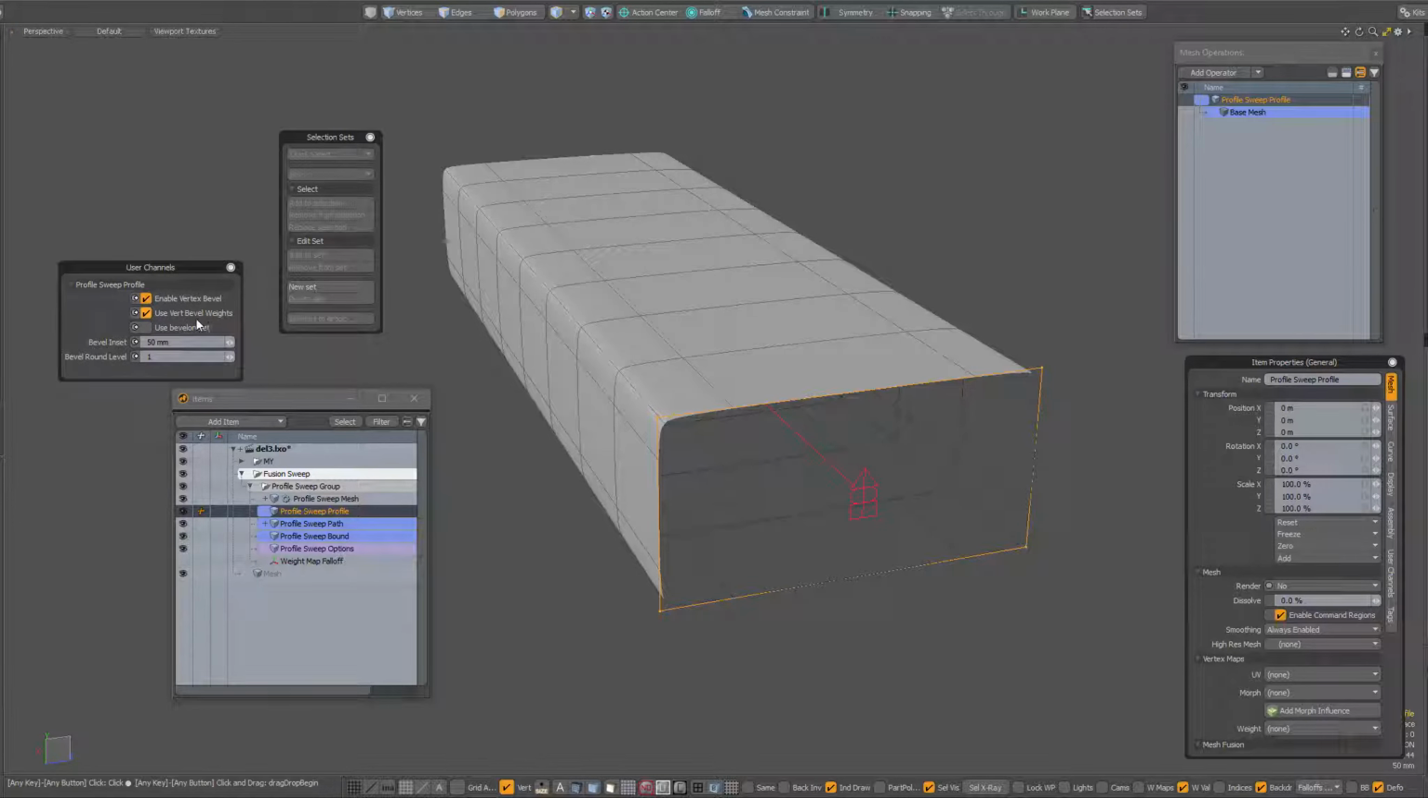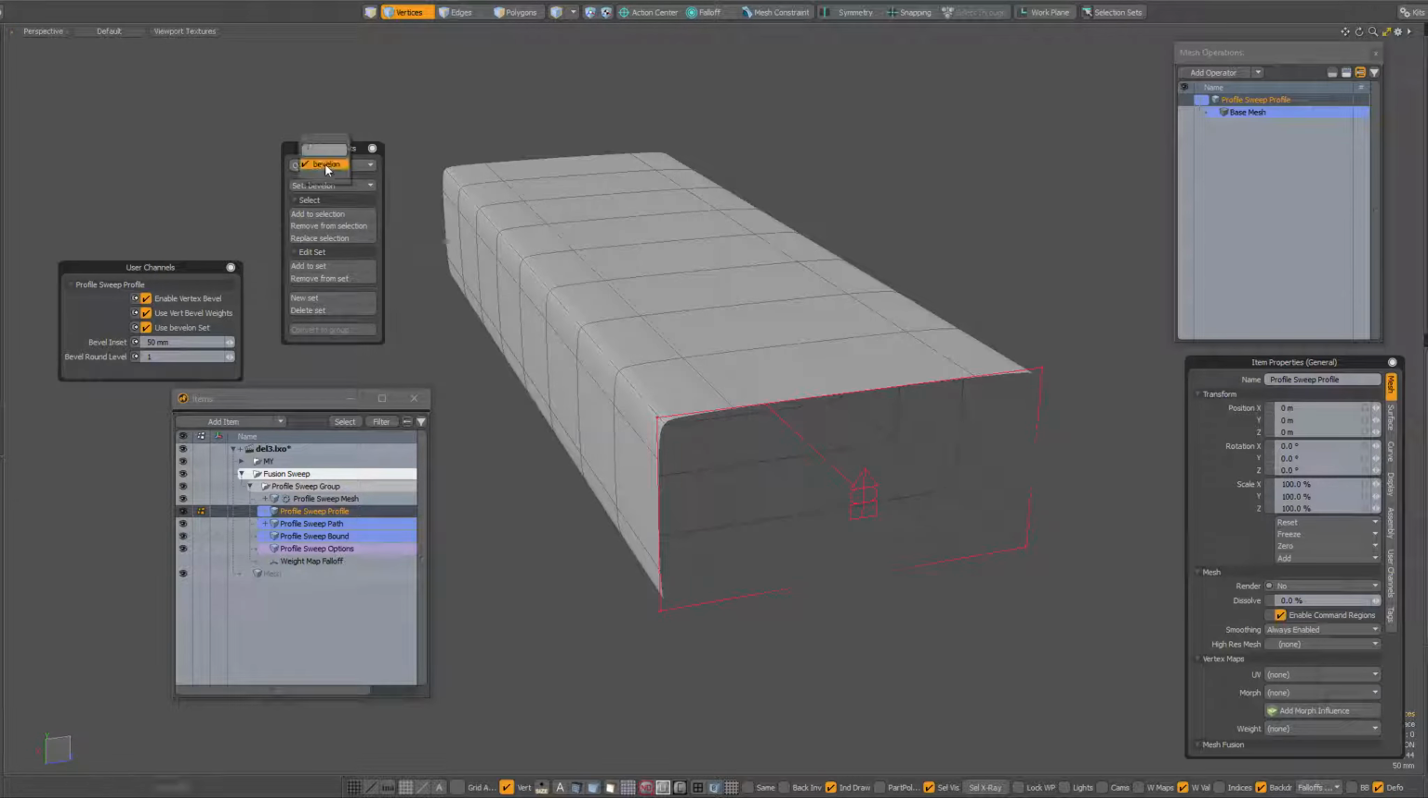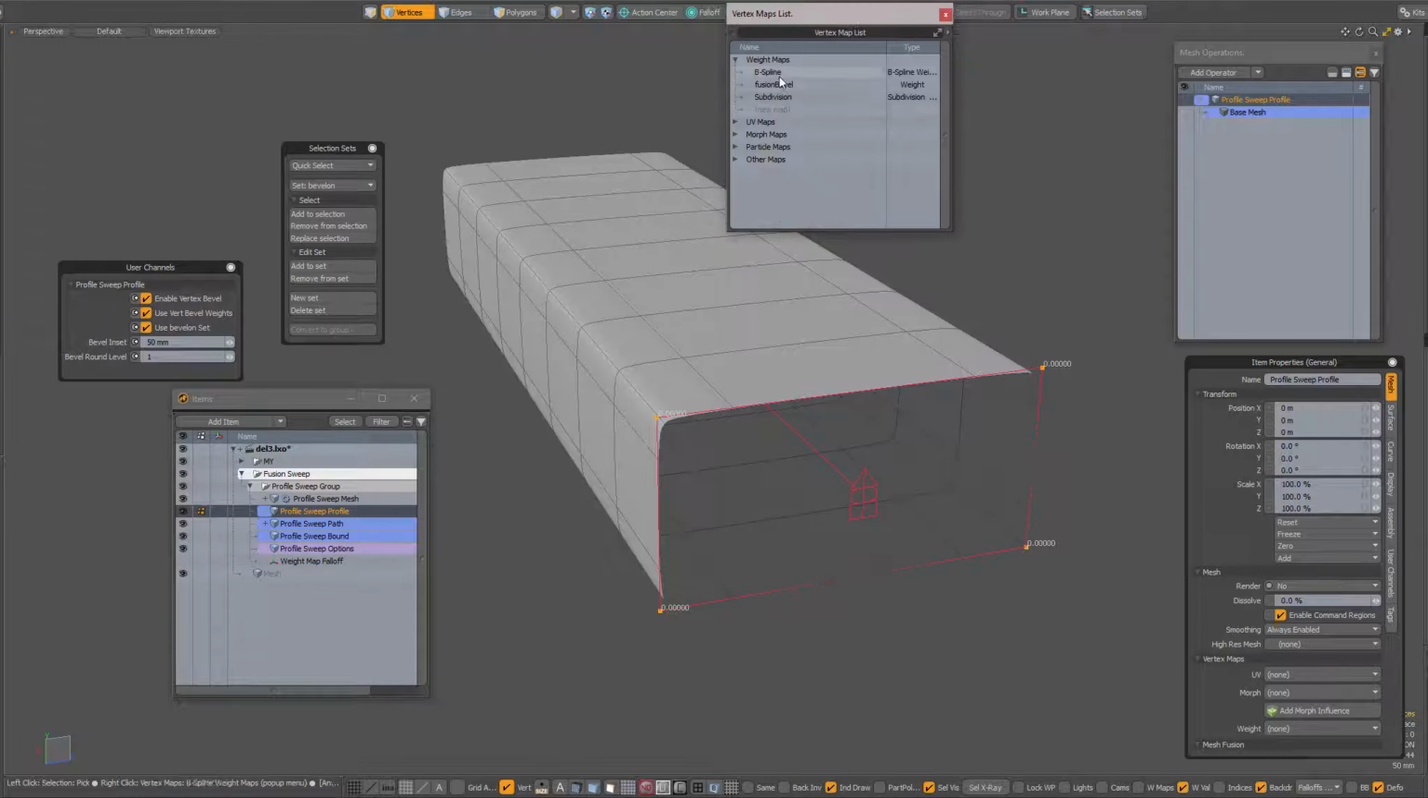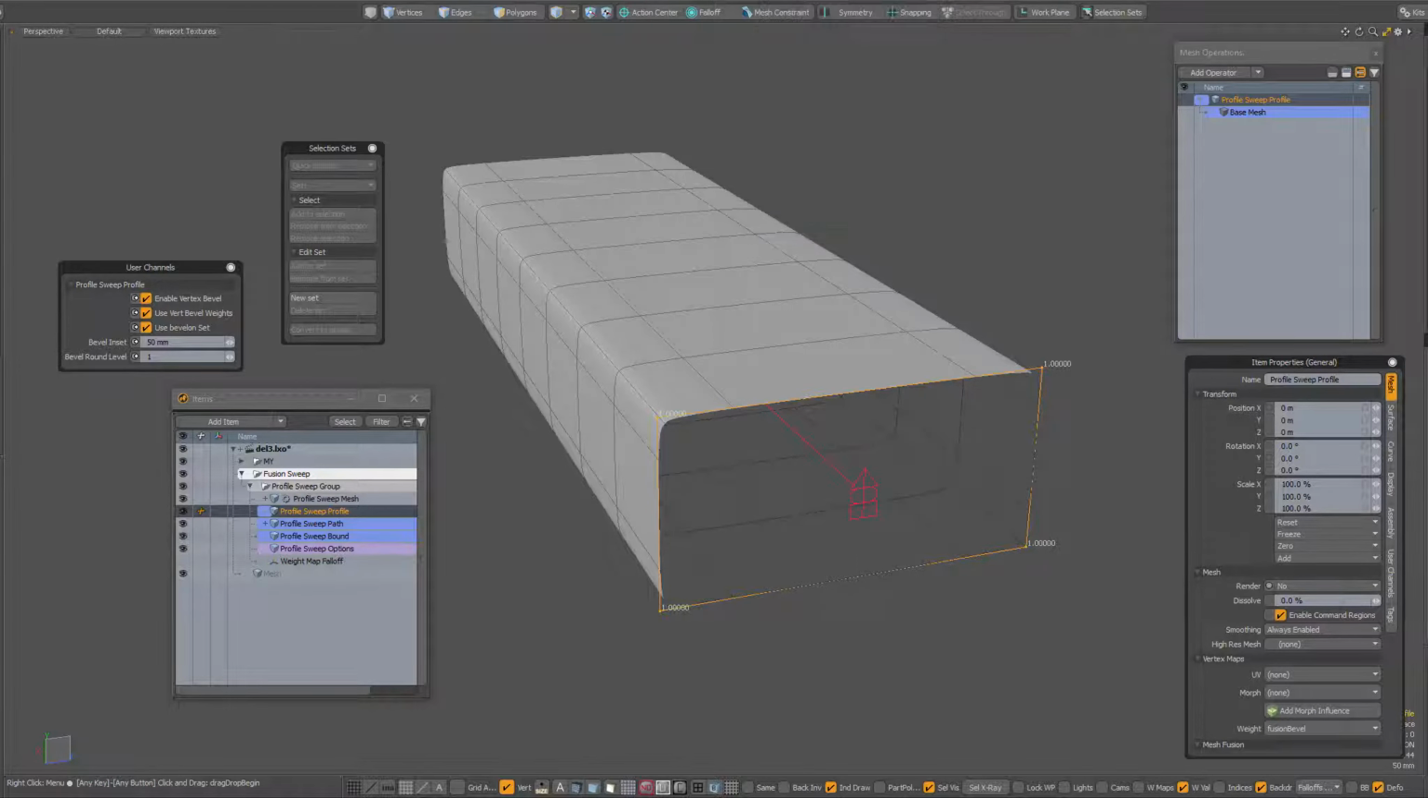So now it is being beveled, and I can also set or check use bevel on set, but you won't see much of a difference, because when I go to component mode, vertices mode, do a quick select of the selection set, you see that all polygons, all vertices belong to that set. I also have to make sure that my Fusion bevel weight map is selected, so I can do that in the list, or if I unselect it here, then in items mode I can click on the red square over here, and then my Fusion bevel weight map also is being selected.